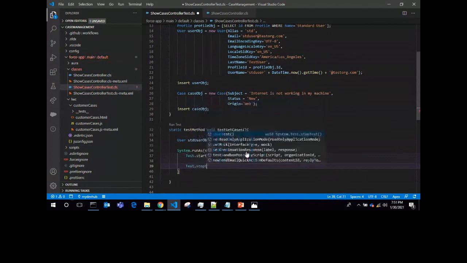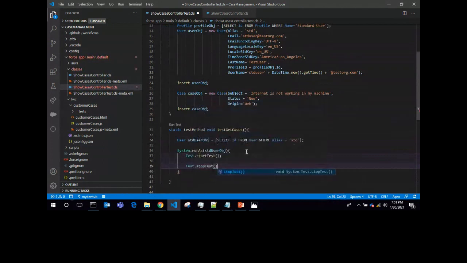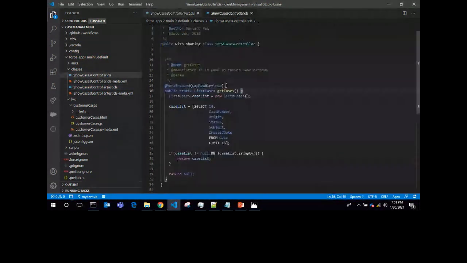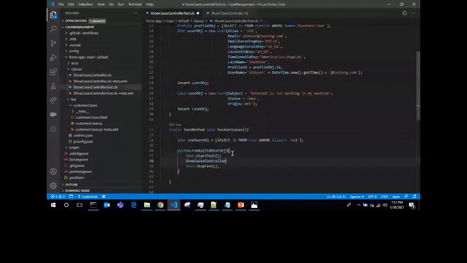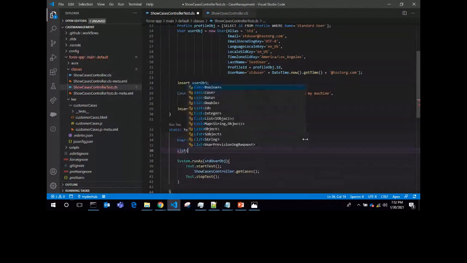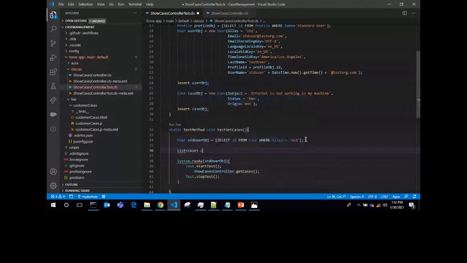Let's stop test. Now we need to call our original method to cover. The method name is getCases and our class's name is ShowCasesController. I just need to type ShowCasesController.getCases, and it will come automatically. Now we have to put the assert statement. For that I need to take one list here. Let's say it will return the case list.